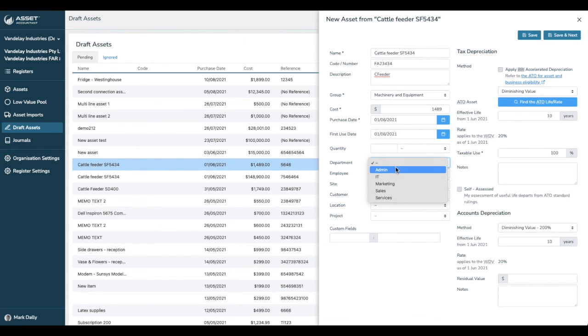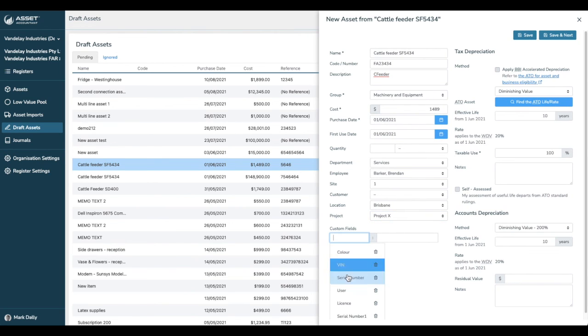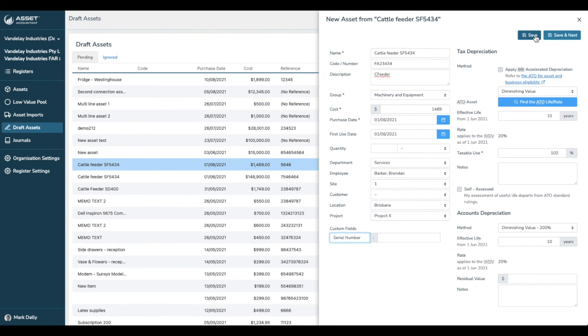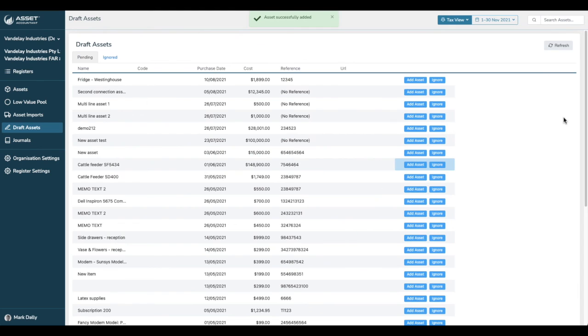This is where we can map some dimensions. Well, admin doesn't really make sense. Let's call it services. Employee, if that's relevant. Site. Customer, well, that's probably not relevant. Let's say this is in Brisbane and it's Project X. You might recall that's the one we just set up. Custom fields can be added, but we can run into that some other time. And then it is as easy as saving.